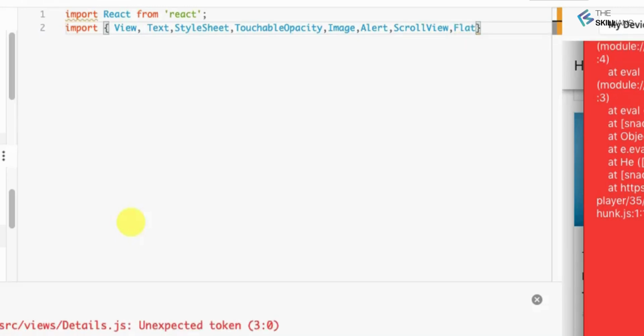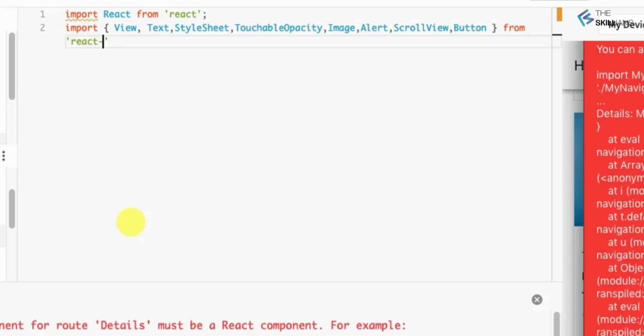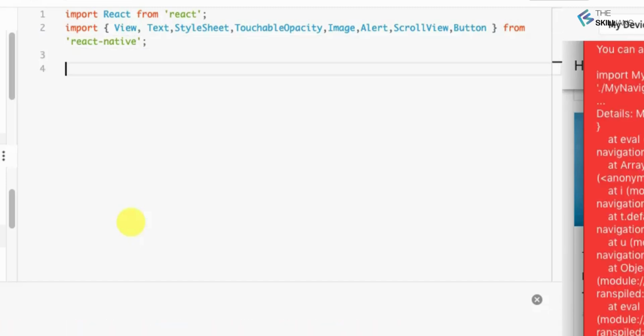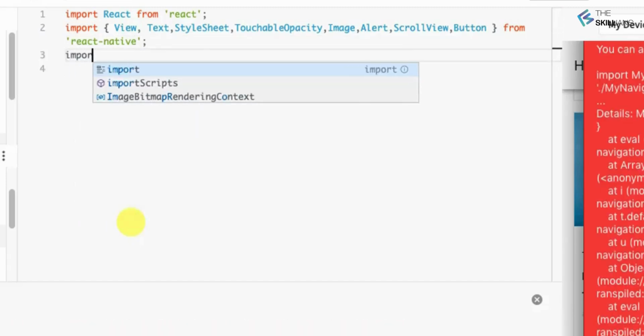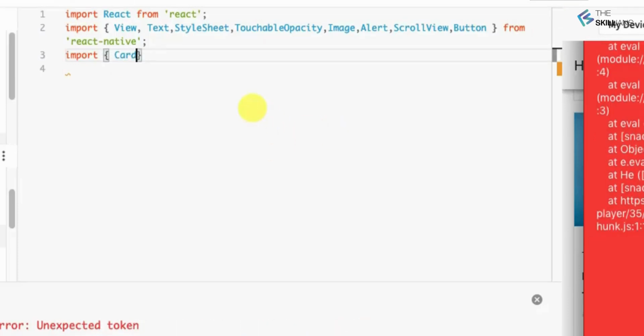Let's consider FlatList. We are not going to use it, and we are also going to create a button. So Button and all those things will still come from React Native. Okay, then we are going to use some components which are available from this library, React Native Elements. So here I'm going to create a card.